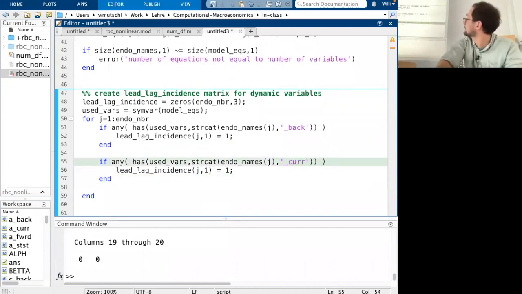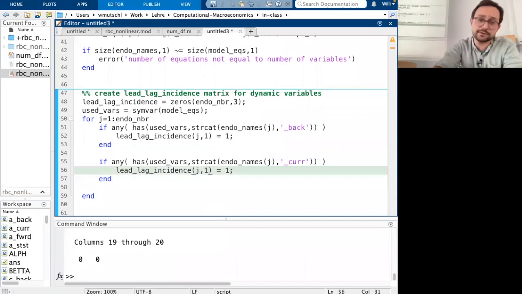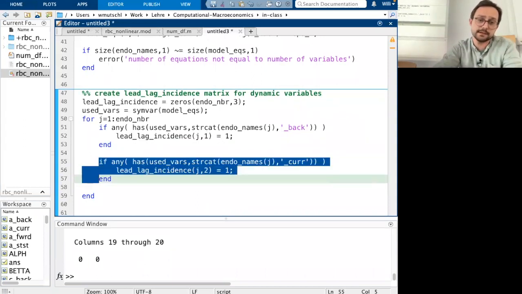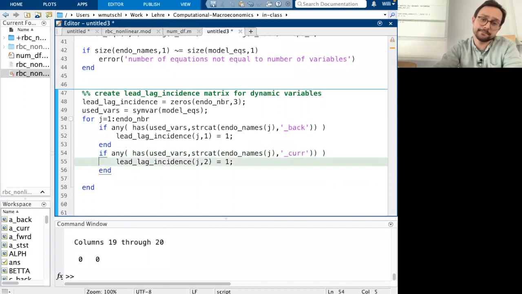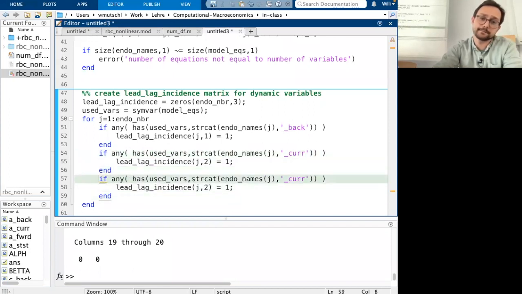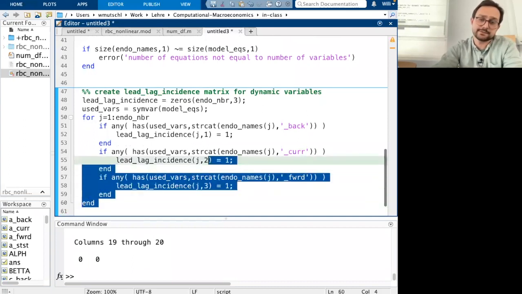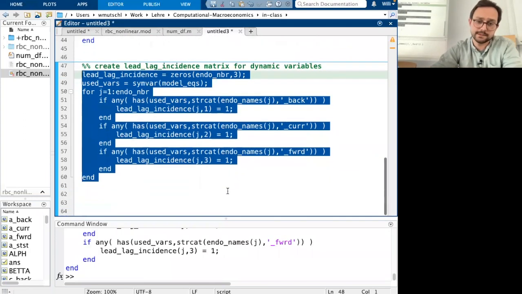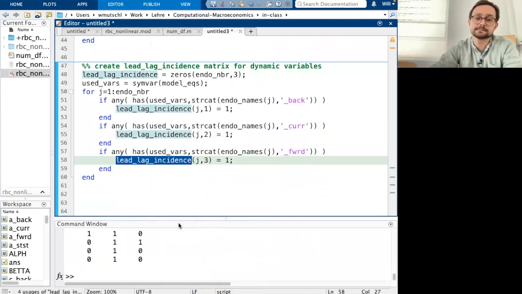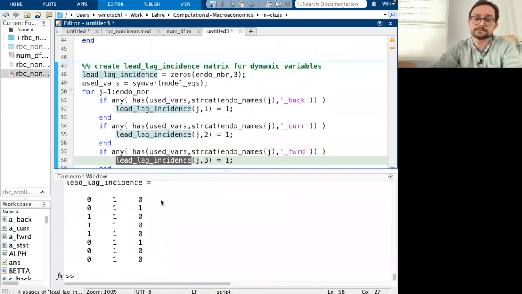I'm looking for current variables. And if there is a current variable in the second column, I'm going to put a one in there. And lastly, for forward ones. Let's run this. Hope. Let's see. Okay. I have many zeros and ones.